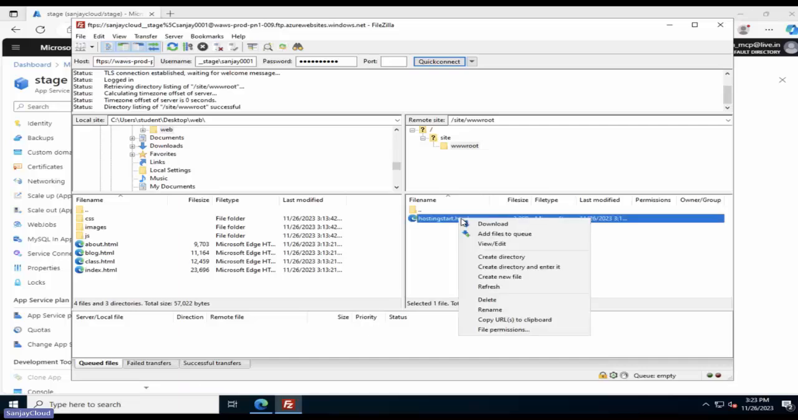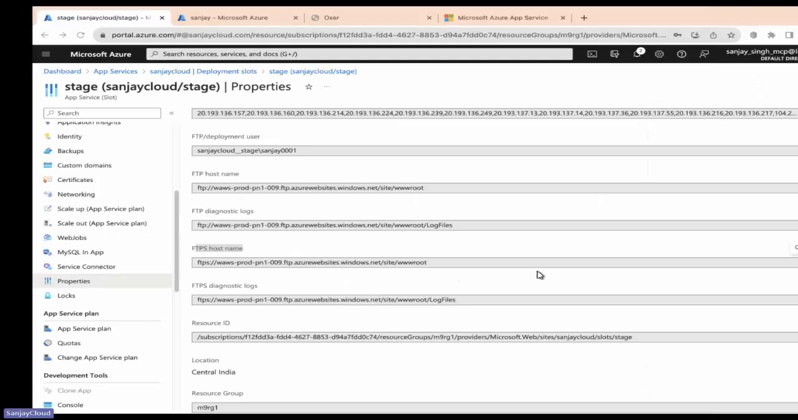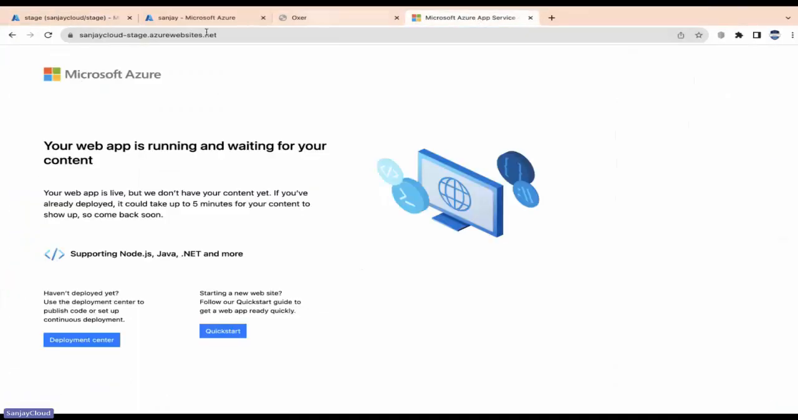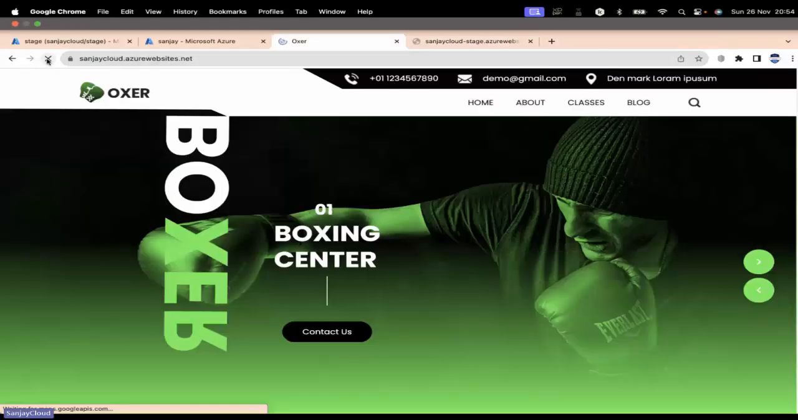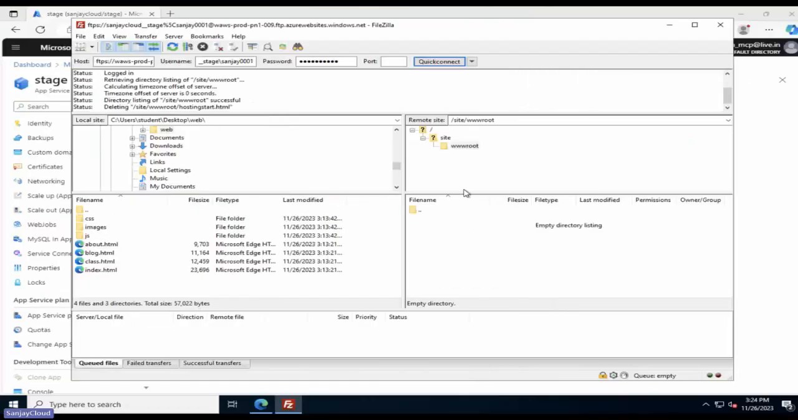I'm going to delete my default page. If I delete my default page, let's check. Go back to your stage URL, refresh. You're getting an error. On production, we have the Boxer website. So do one thing now, move your content.